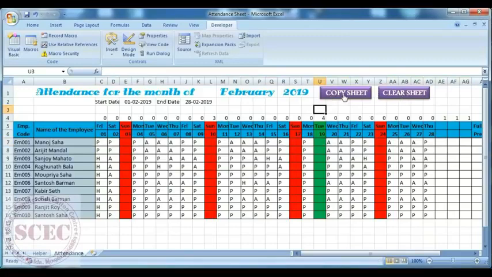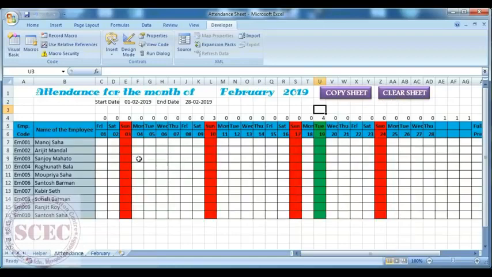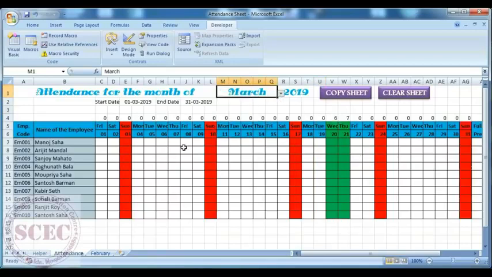Now let's check. Copy sheet, click. I see here a February sheet is created with all the attendance. Now I again go to the attendance sheet. We do not need any of this attendance further, so we will clear this sheet. Now it's all cleared. We can change the month and start new attendance here.